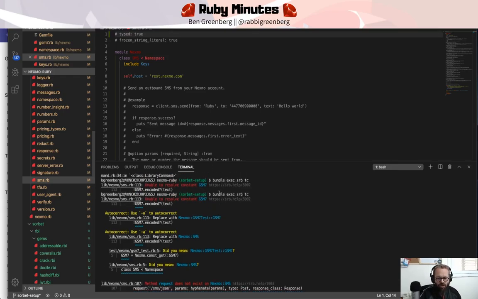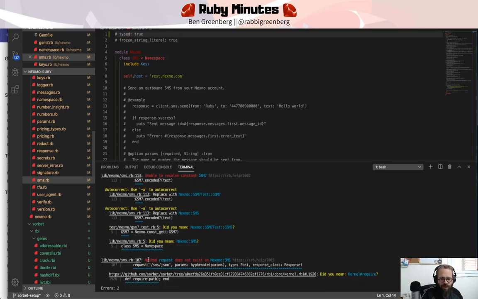And what are our two errors? So our two errors are unable to resolve the constant GSM7. And this points, by the way, very helpfully to the Sorbet documentation, to the error code that it's referencing, error code 5002. That's our first error. And our second error down here is the method request does not exist on Nexmo SMS, the module Nexmo and the class SMS. What method? The request method. And that's on line 107.